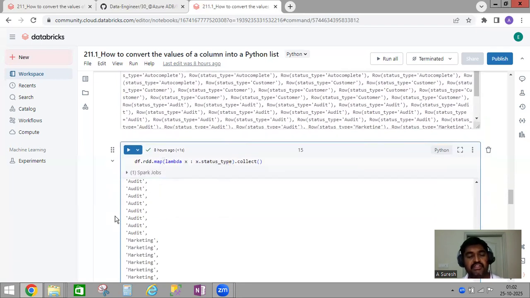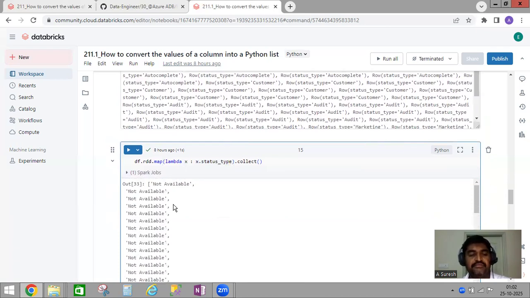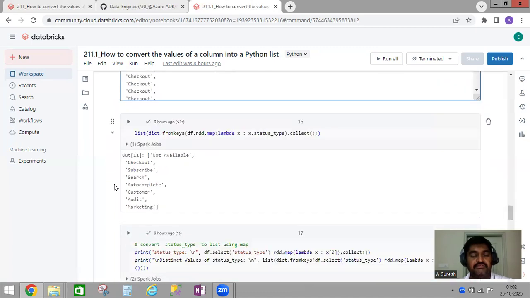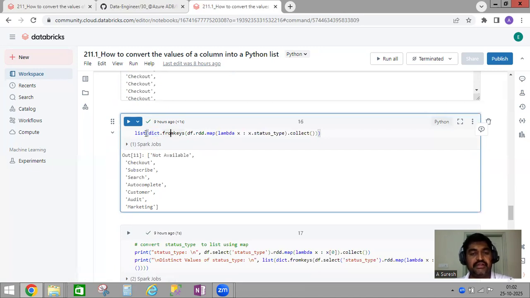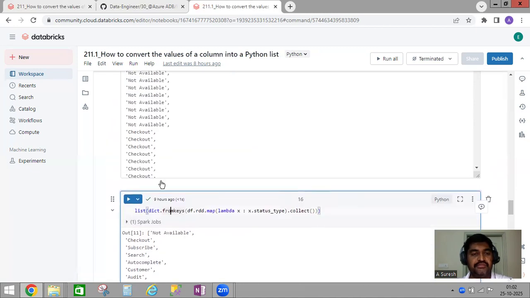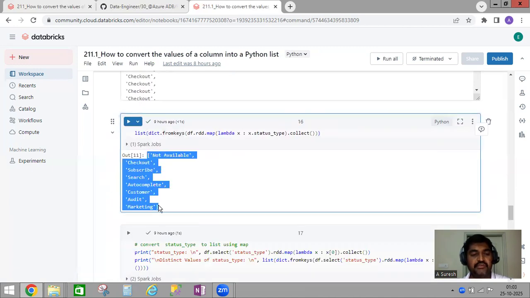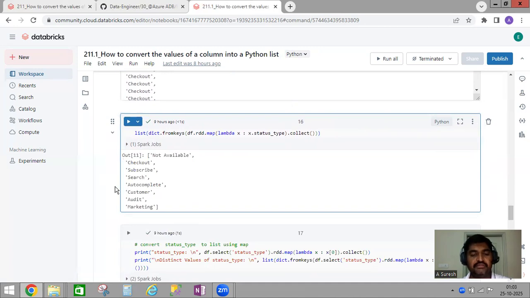So now what will happen? You will get only the list of values of this particular column. On top of this, I am trying to collect distinct values. So the same thing, I'm using dictionary.fromkeys, and on top of this I'm using list. So instead of all these 100 values, here I'm getting unique values. Only these are all the unique values.